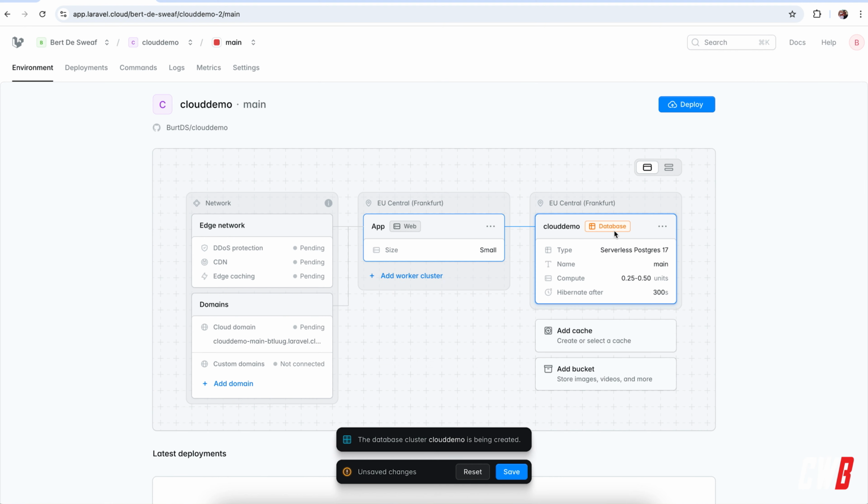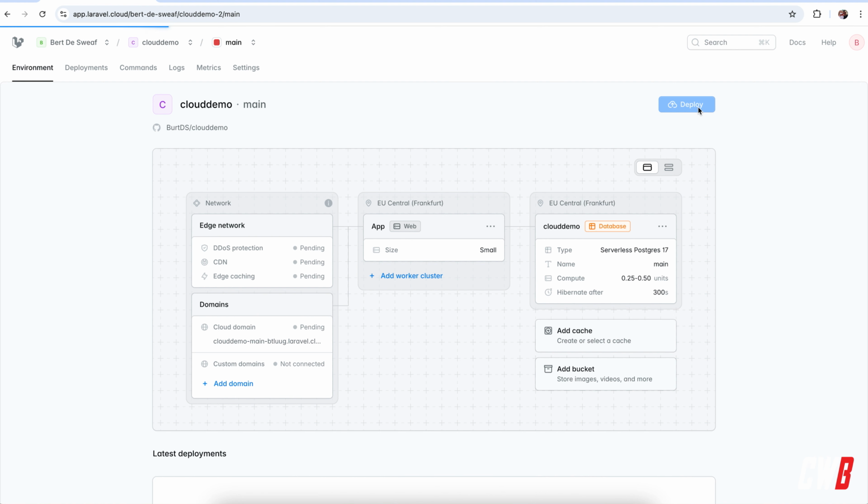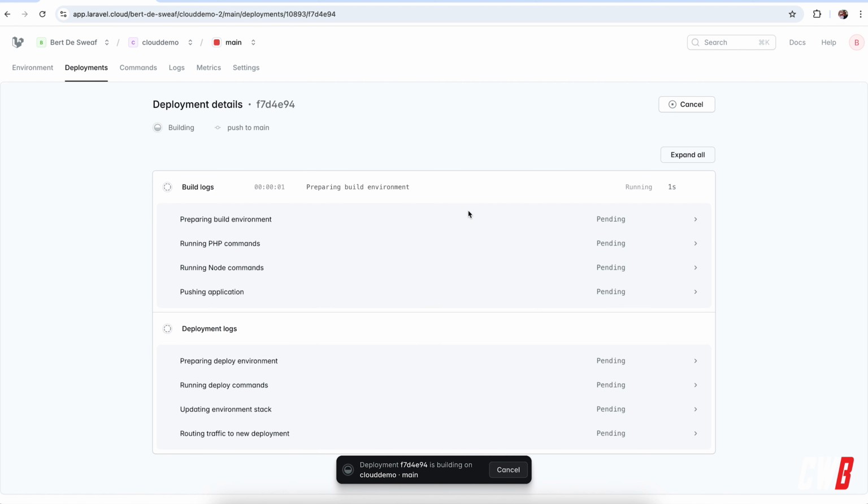There we go. And now we have a database connected to our application. We can also add a cache on a bucket, but we're not going to do that for now. Let's save those changes. And we're going to hit deploy. Deploy here in the top right corner. This will automatically open our deployments page, which is giving a status of everything that's going on, like the build phase and the deployment phase.